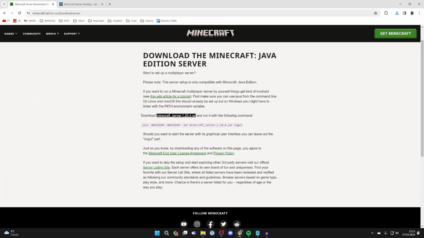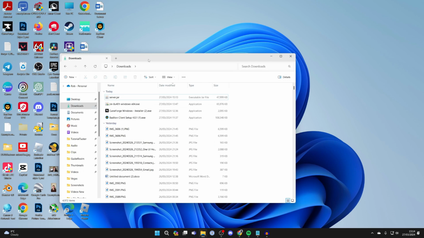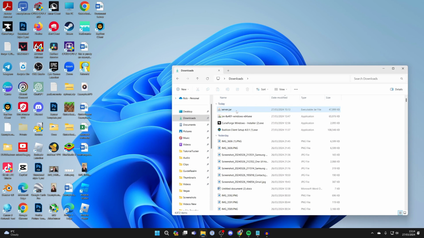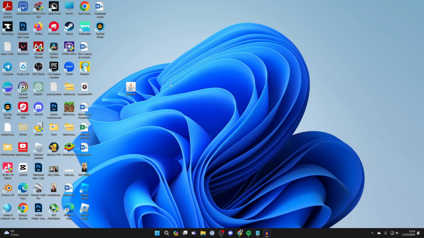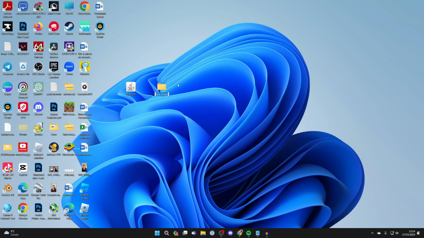After it's finished downloading, you can come out of your browser and open your file explorer and come into downloads. Grab this server.jar you just downloaded and drag it onto your desktop. Now right click on your desktop, hover over new and create a new folder. Name this server or whatever you want. I'll just name it server, and then you can drag the server.jar into it like so, and you can then open it up.